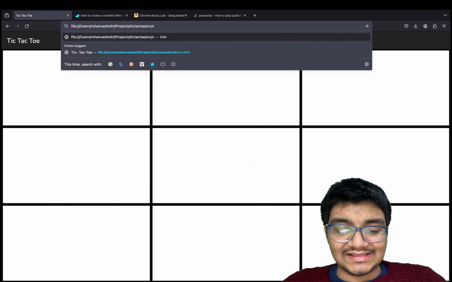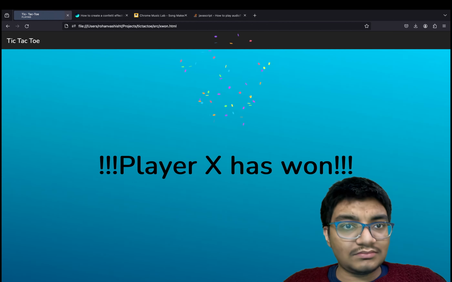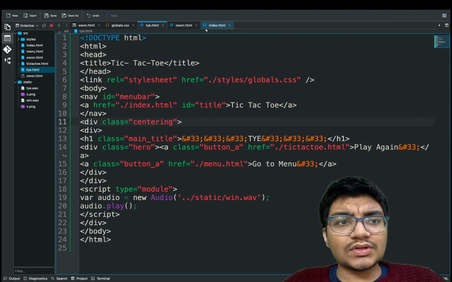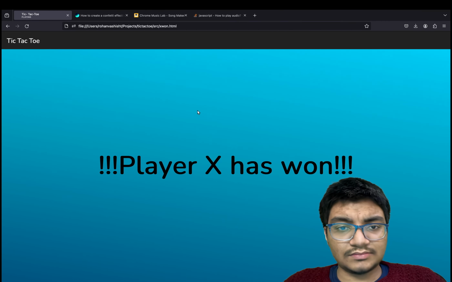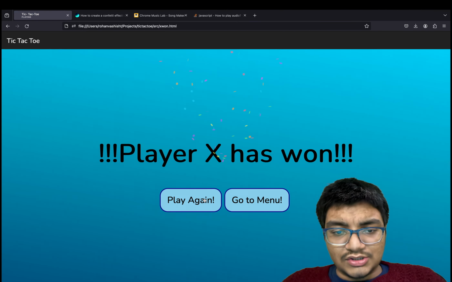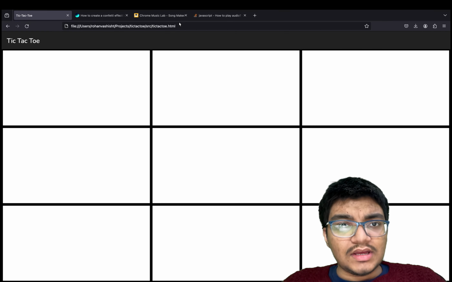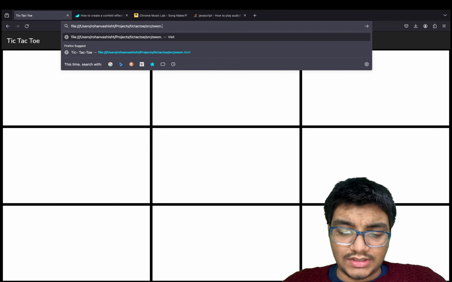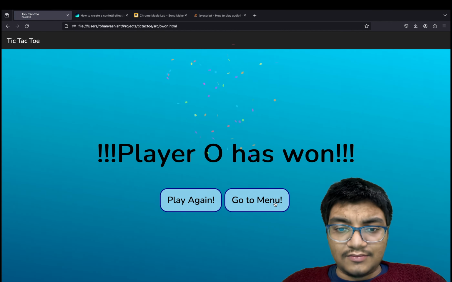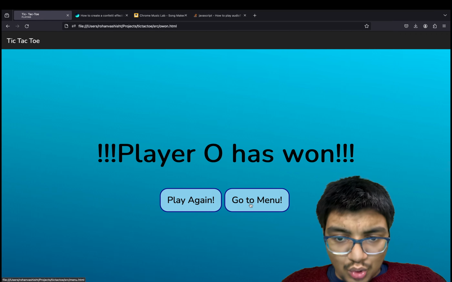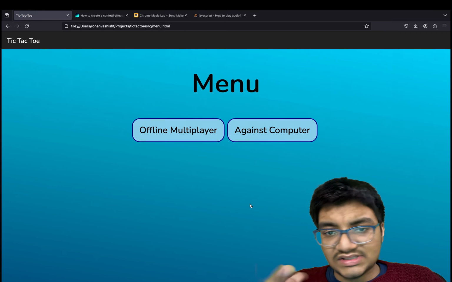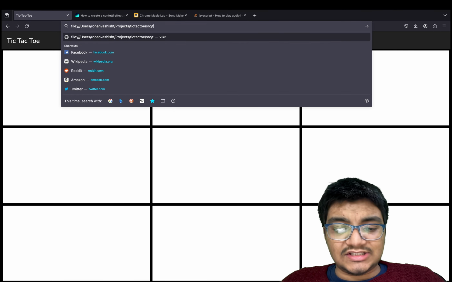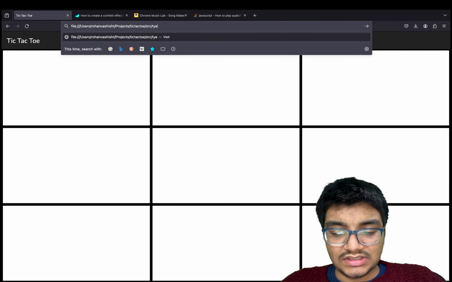Let's just go to x1.html with no buttons. Where is the x.html? Okay, we have not saved it. Yeah. So play again will take you here. And let's just go to o1.html. And here we have play again, go to menu, and let's just go to menu this time. Okay, this is fine. And finally, the tie, which we have not seen yet.